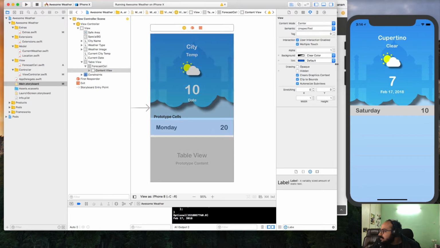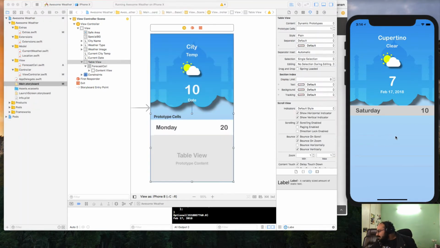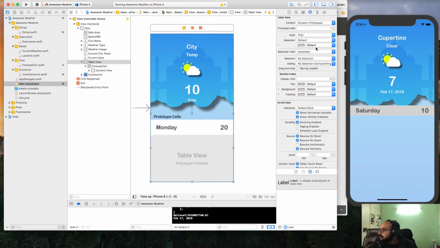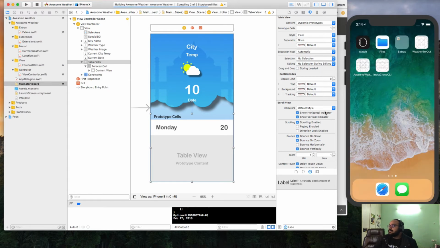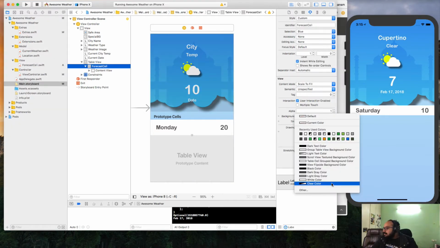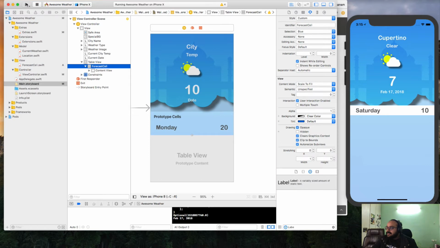So the first thing is the lines over here, the small lines that we are seeing. Let's try to remove that. We don't want any selection as well, so let's do that. Separator none and selection no selection. Alright, so you can see the small lines that were coming over here, which were the separator lines, are gone already. And if we select this particular cell, there is no highlight. So let's also fix the background now. Let's set this to clear color and let's try to run it.